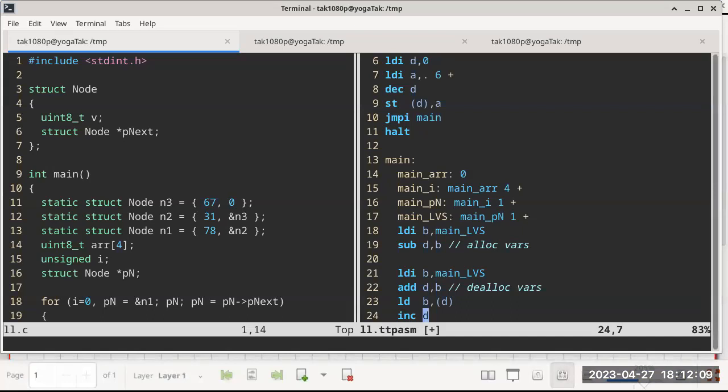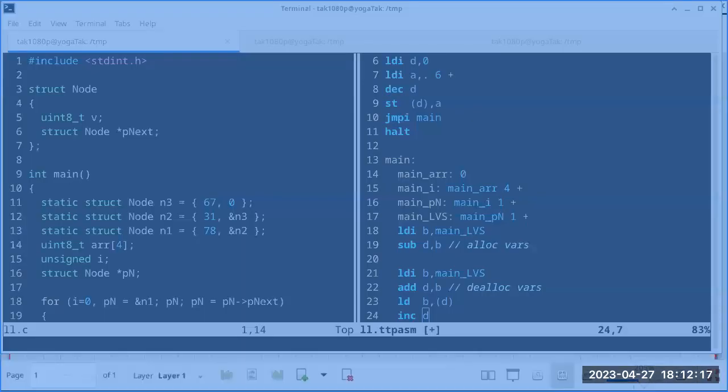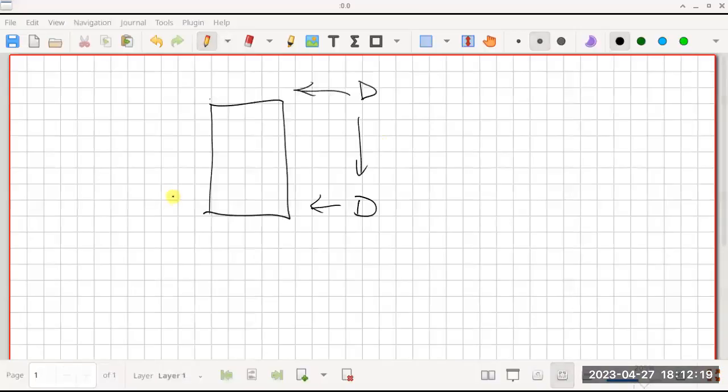Okay, so it's I, Pn, R, I, and then Pn. Okay, so we have R first. Let me get back to this one. So we have R as the lowest local variable on the stack. It's going to take up 4 bytes. And then we have I as the next one. And then we have Pn as the last one.